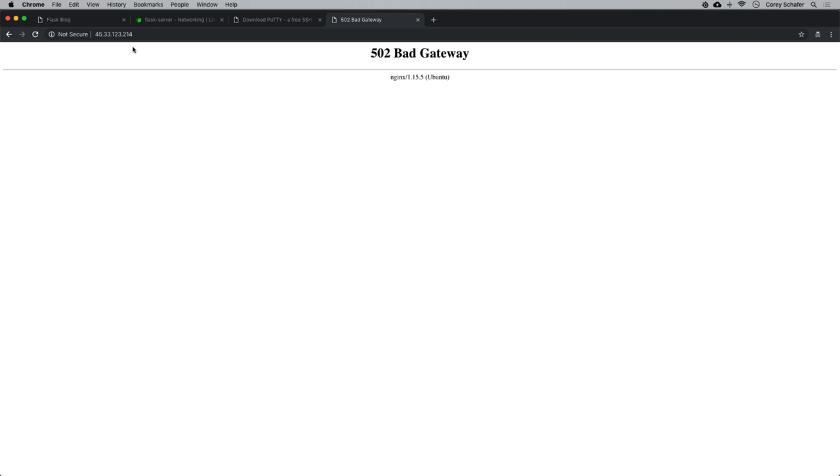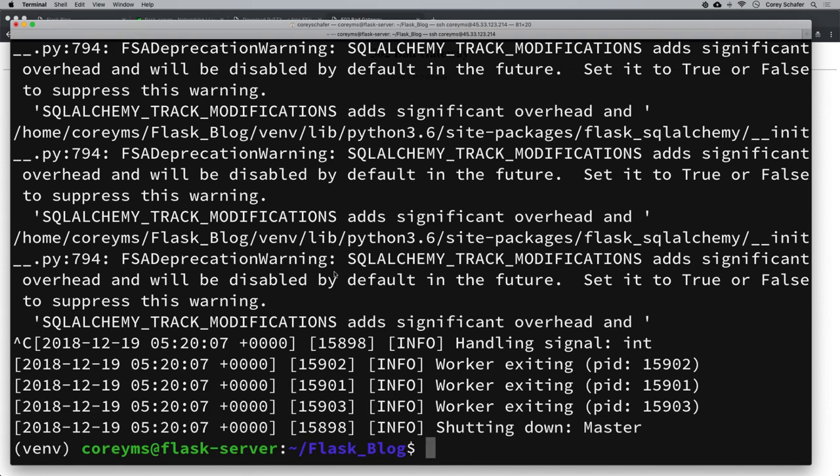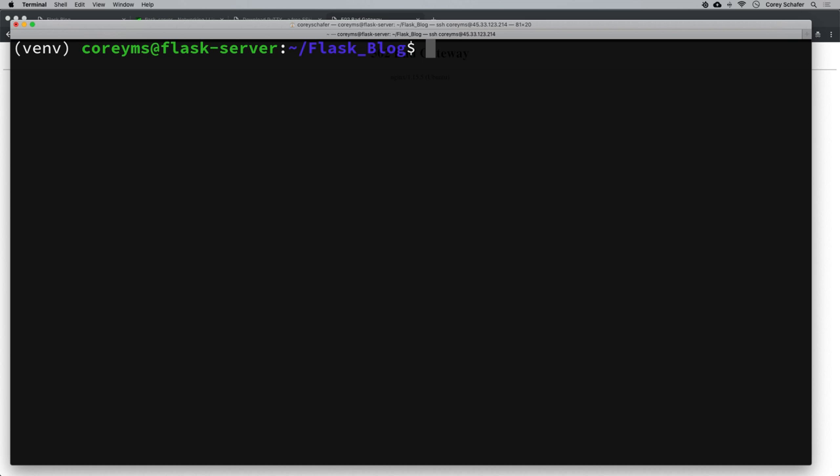So what we need is something that is constantly monitoring Gunicorn and making sure that it's running, and will auto start it and auto restart it if it crashes and things like that. So in order to do that, we're going to use some software called Supervisor. And this is very easy to use on Linux. So to install Supervisor, I'm just going to say sudo apt install supervisor.